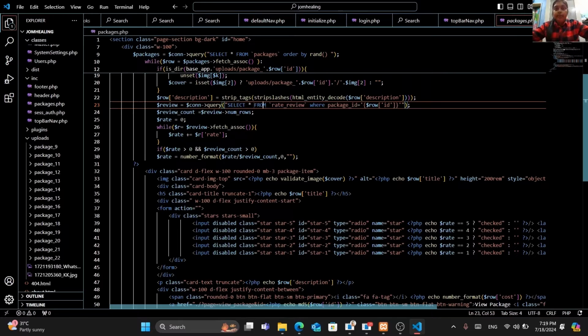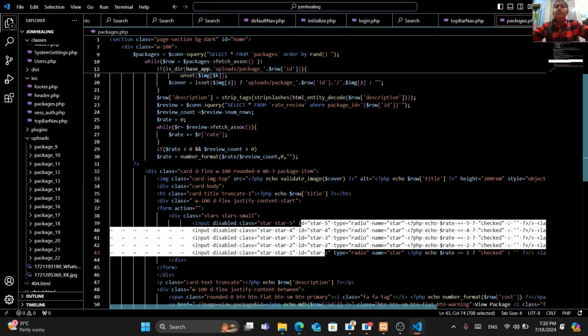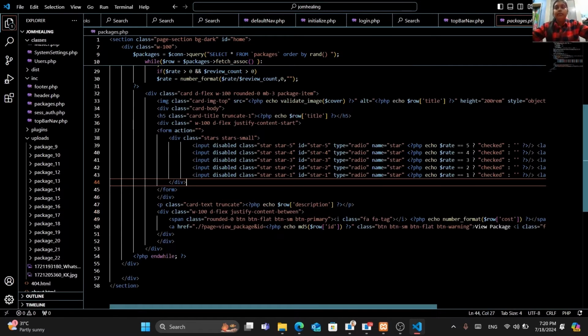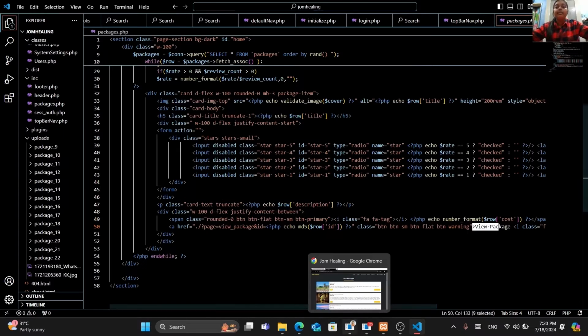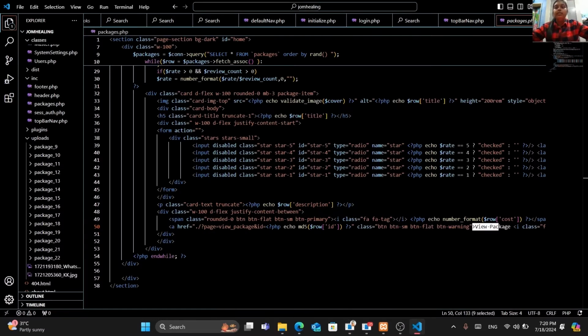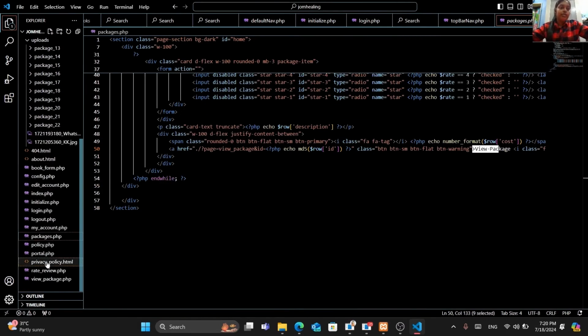This is for the star rating. Once the user leaves a review, the stars will change color and show the quantity. So this is the code for it. And also this is the button called view package. We can see this is the design. So this is a star and it will show the view package. So this is the code in the user side.